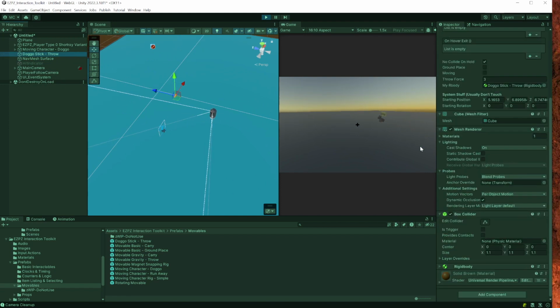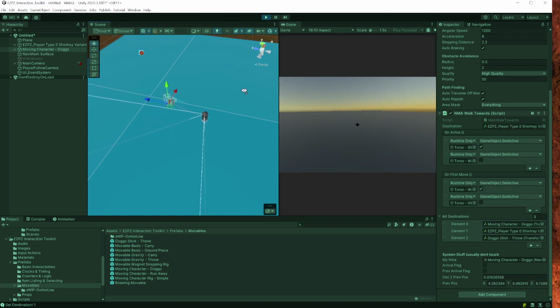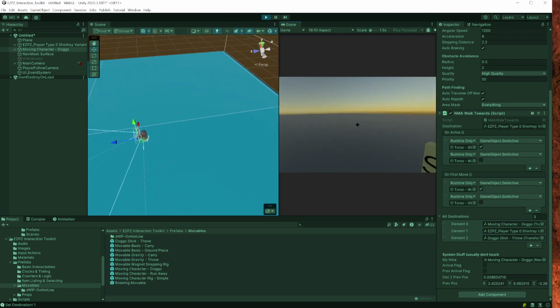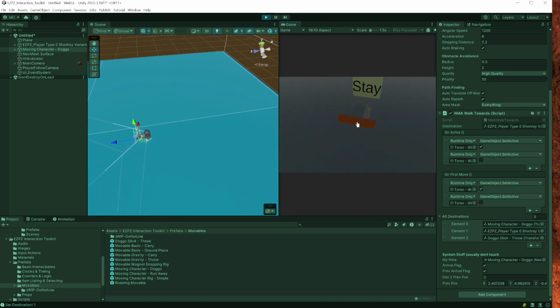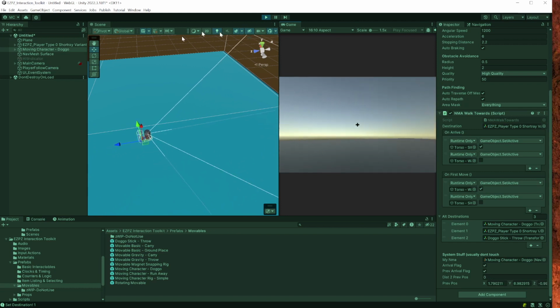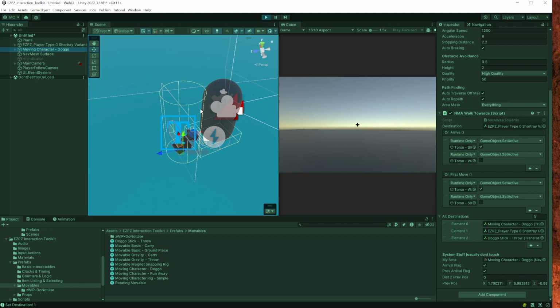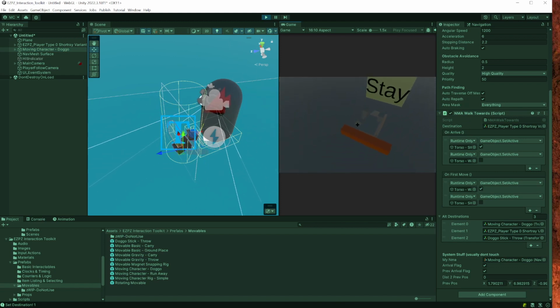So if we were to say that the moving character goes towards the stick, it's just going to go ahead and go to the stick. So now it's picking up the stick. Let's have a look at that more closely, because the picking up of the stick is not really part of the walk towards script. It has some special things. So the way it works, I'm just going to do it again.